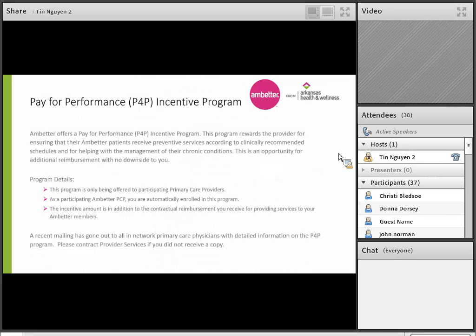Ambetter offers a pay-for-performance incentive program. This program rewards the provider for ensuring that their Ambetter patients receive preventative services according to clinically recommended schedules and for helping with the management of their chronic conditions. This is an opportunity for additional reimbursement with no downside to you.